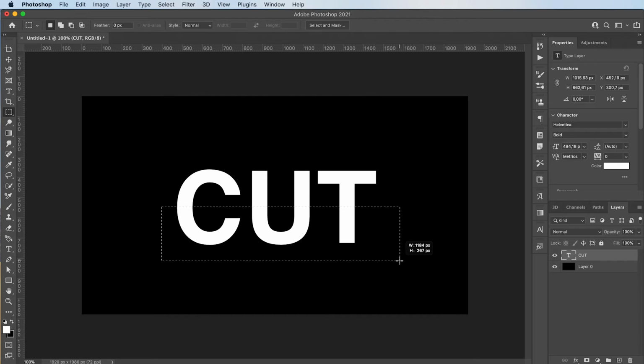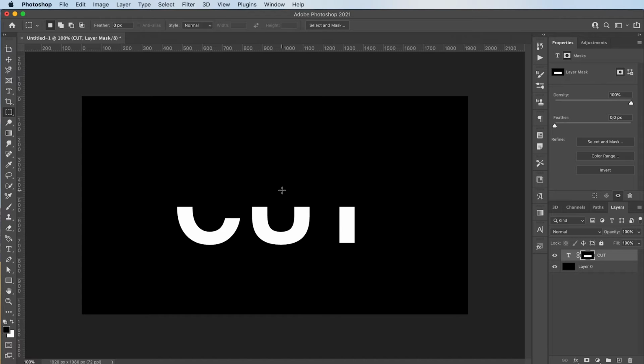So I'll make a selection of this bottom part of my text. And then I'm gonna click here to add a layer mask to it. And as you can see, the part that wasn't selected is gone.